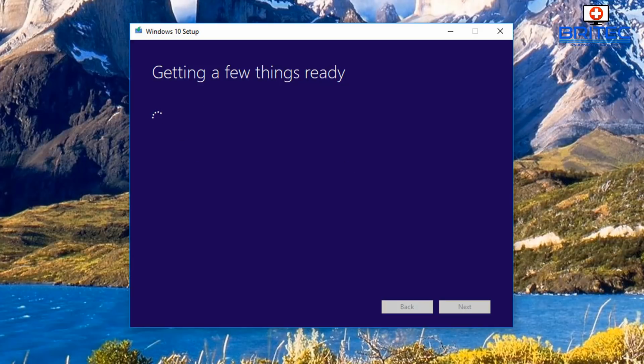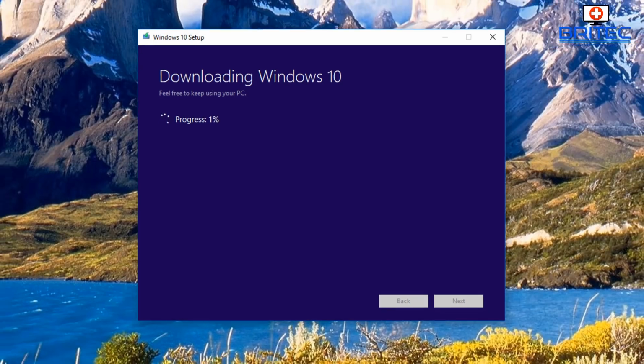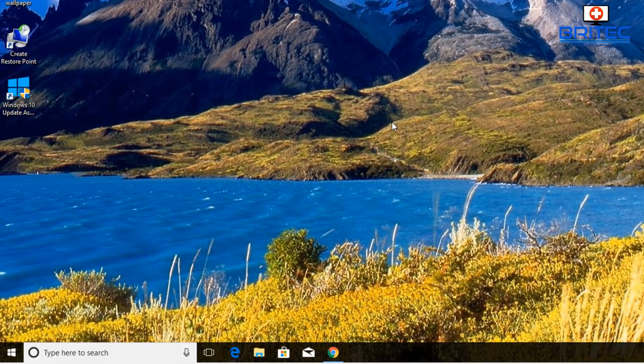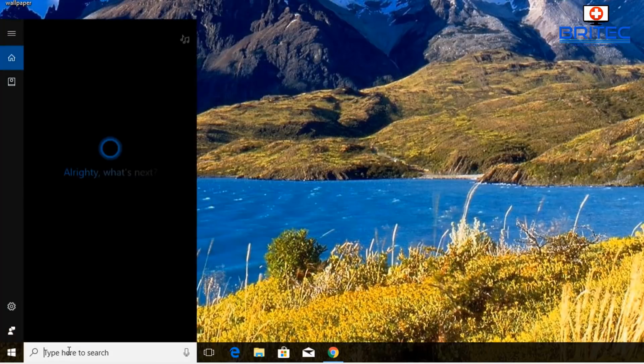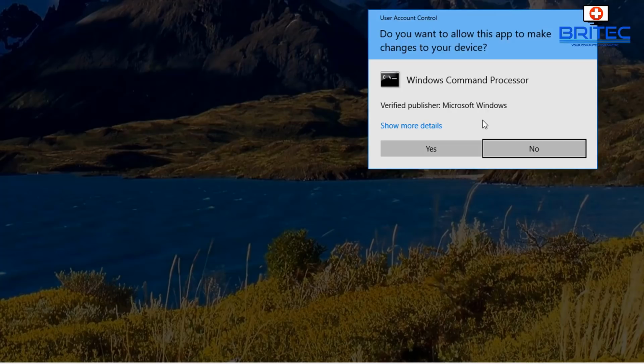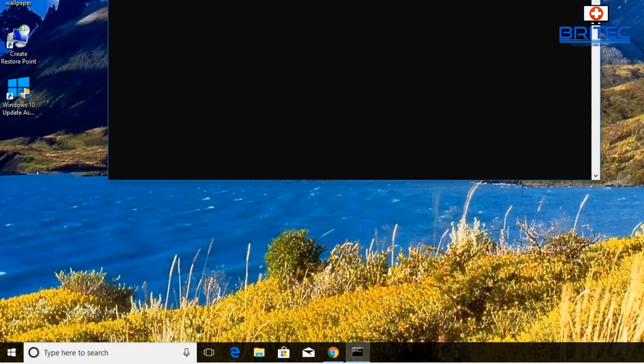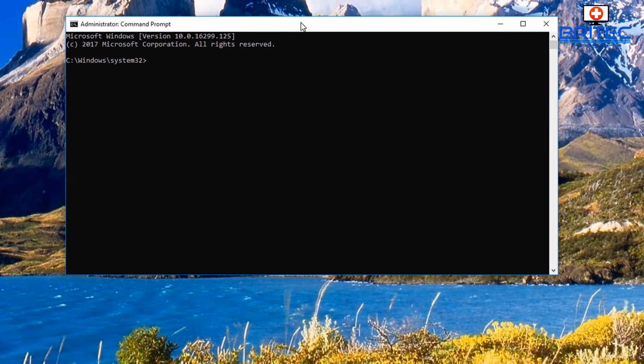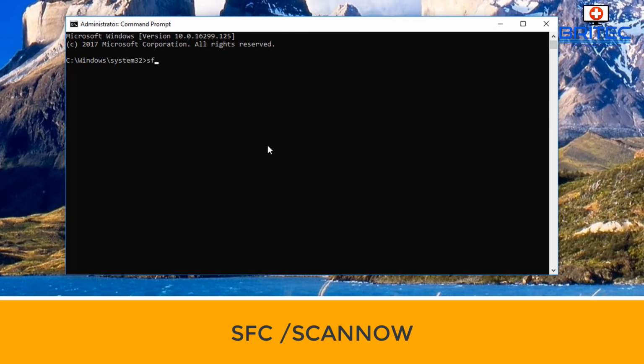Okay, so get a few things ready, and it will then start to download all the updates and then start to update the system. Okay, let's move on to another thing that you can try here. Go to command prompt by typing CMD, right click on there and run this as administrator. Say yes to the User Account Control, and this will open up the administrator command prompt. Type in there sfc /scannow, and this will try to fix any sort of issues with your Windows system files.